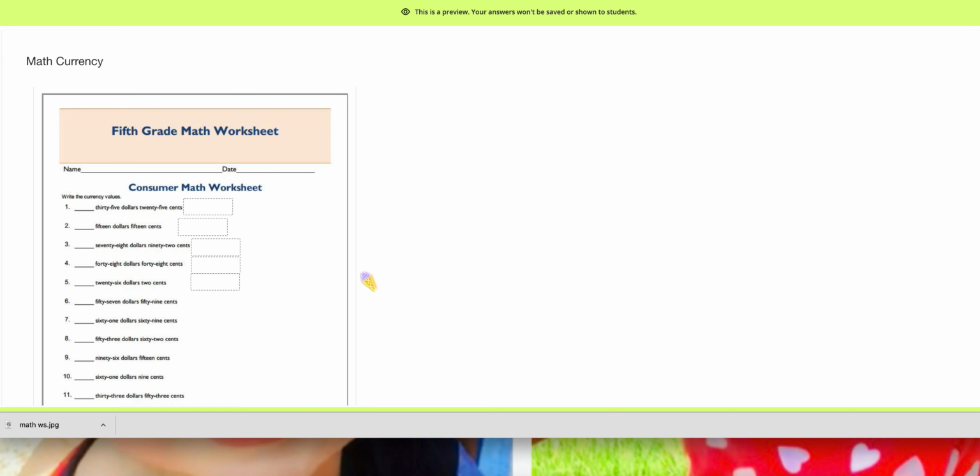But that is a really easy way to get a worksheet that you have into Schoology where students can edit it. If it's something that you want them to be able to either fill in the blank or matching even, whatever you want. So hopefully that helps.